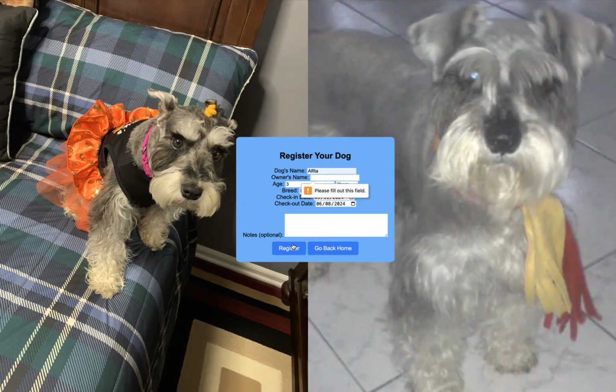Here the form is going to prompt me to enter my name since all of these fields are required. So I'm going to enter my name, and the notes are optional. If I hit register right now, it's not going to tell me that I need to fill it out since it's completely optional. So I'm just going to hit register.